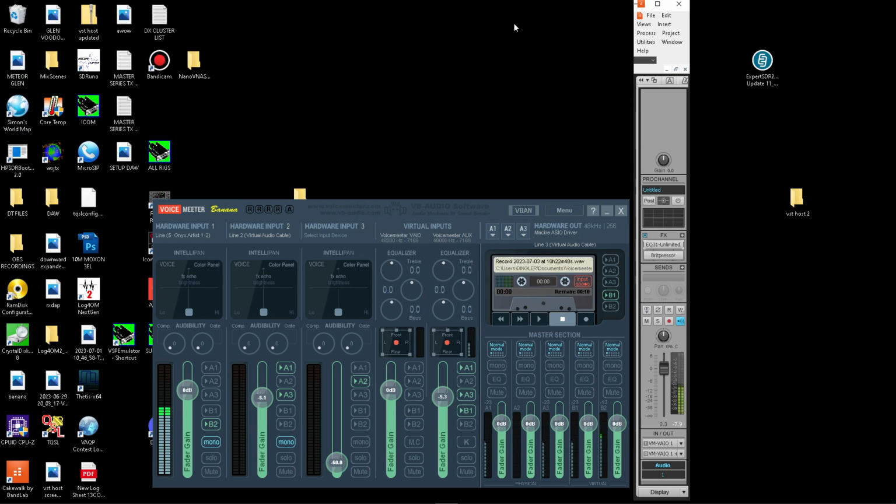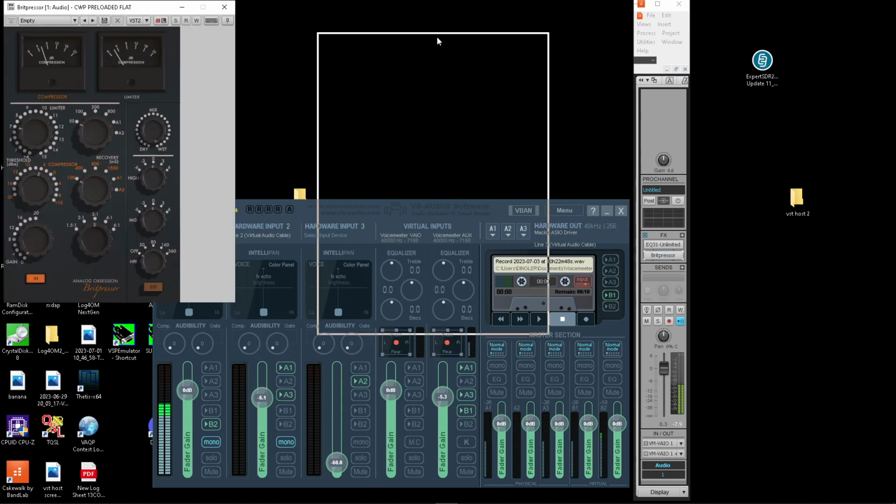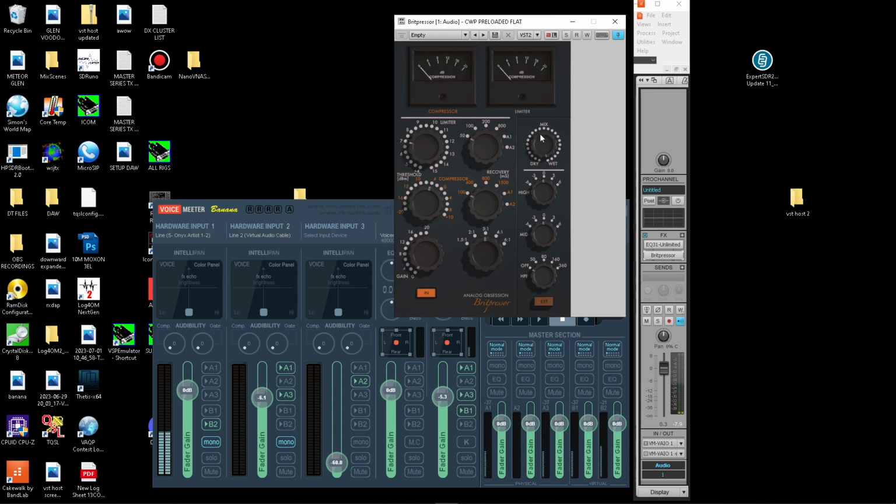Let's try that. Reopen the Brit presser. Now, let me show you something. Some of these plugins have a thumbtack right here in the top right-hand corner. Go ahead and click that, and it will keep that VST open. Okay? So that doesn't sound too bad already. I mean, I'd be happy with that on the radio. It'd probably sound dynamite on the radio. She's going to get better.